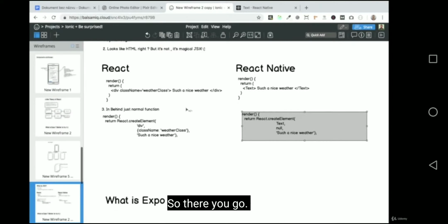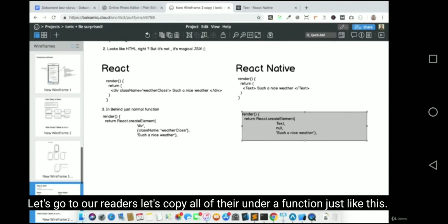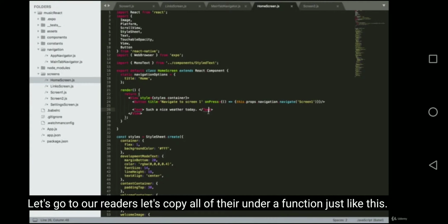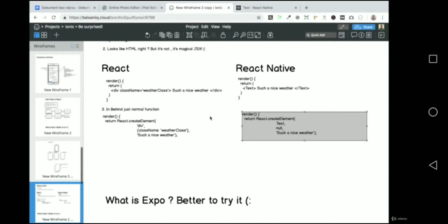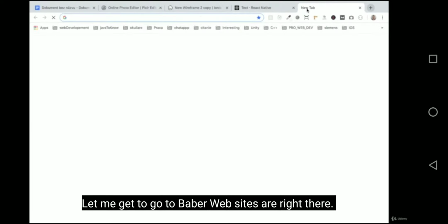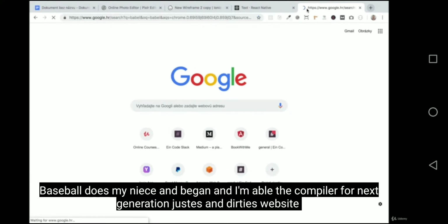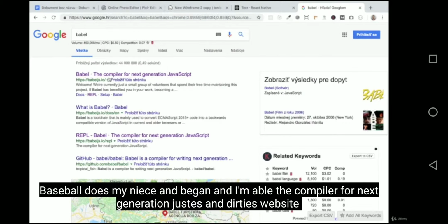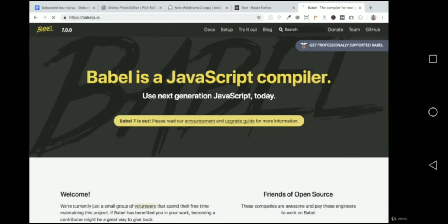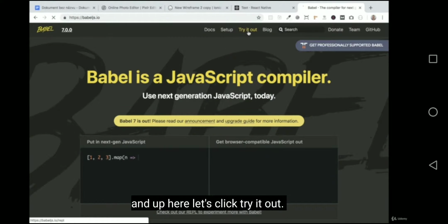So what we will do, let's go to our coding editors. Let's copy the whole render function, just like this. Okay, and let's go back to our browsers. Here we can go to the Babel website, so right here, Babel, just like this. And we can enter Babel, the compiler for next generation JavaScript. Let's enter this website, and up here let's click Try it out.